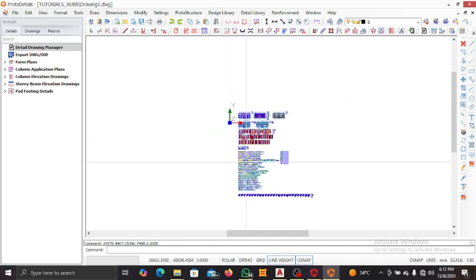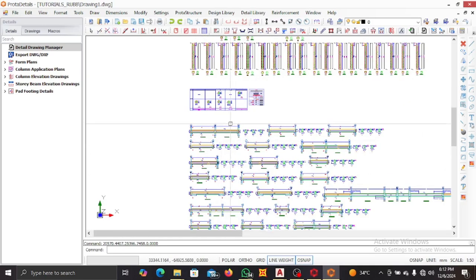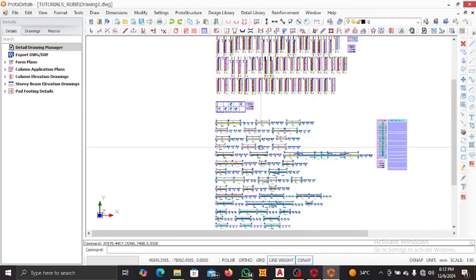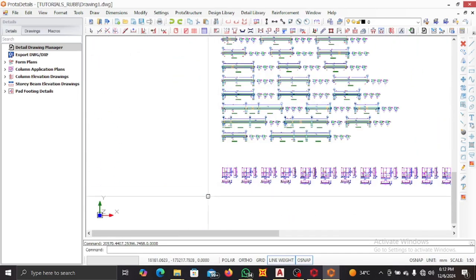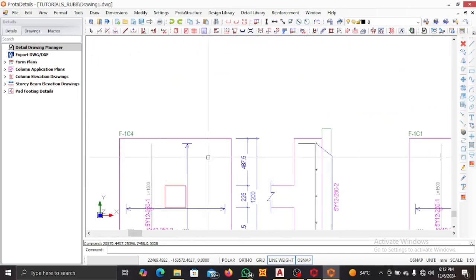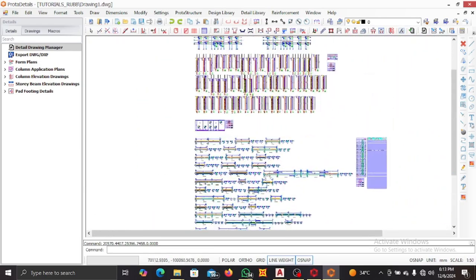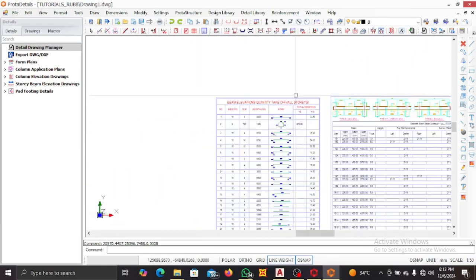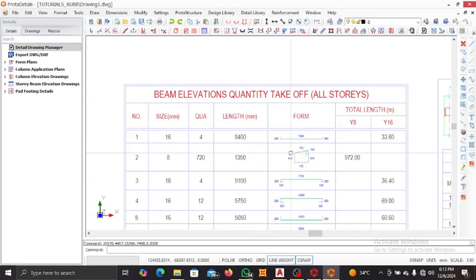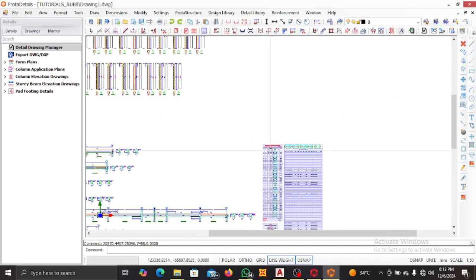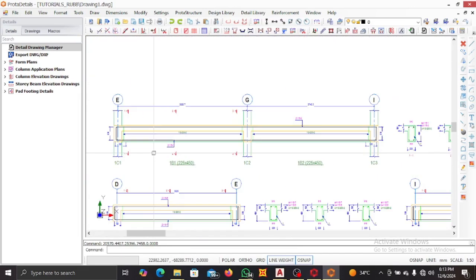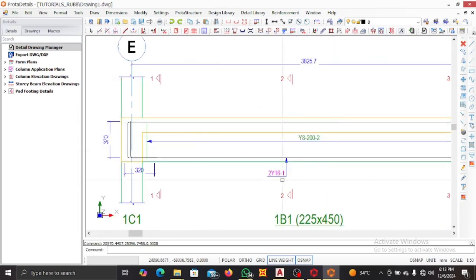So you check this, you realize that you find your beam details, you have all your beam details, you have your pad footing details, and you also have your bar bending schedule for your beams. This is the bar bending schedule for your beams. Let's just say we have this.